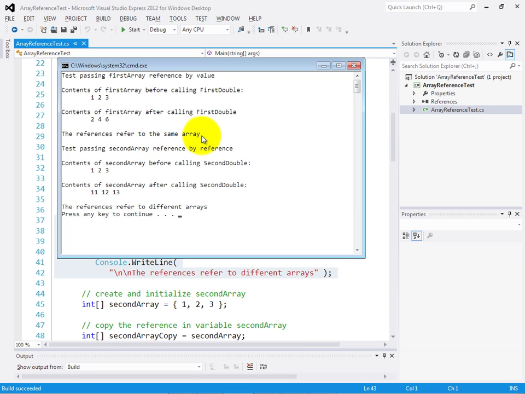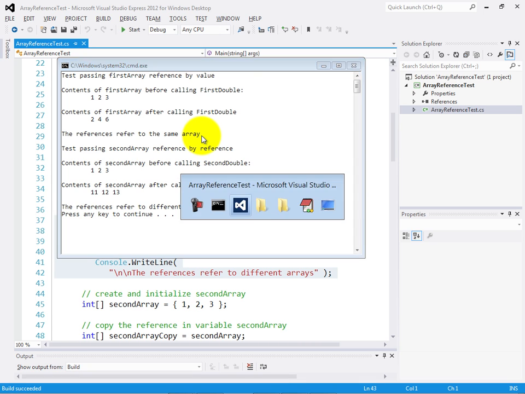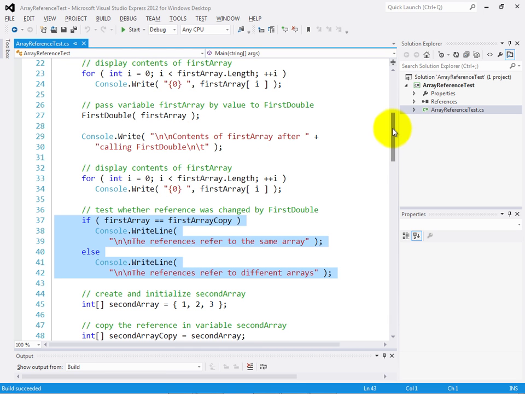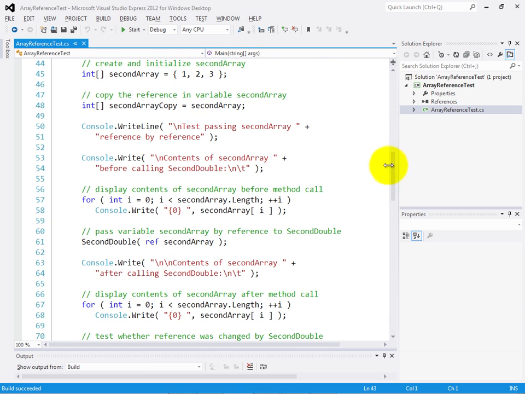Had we been able to modify the array reference in the first double method, then they would wind up referring to different array objects in memory, and that's the purpose of the second half of this program. So let's go ahead and take a look at the second part of main here. We once again create an array. This time we're calling it second array, and at line 48, second array copy.